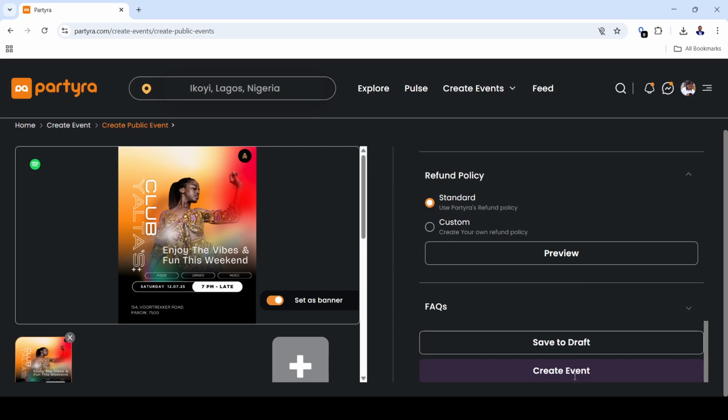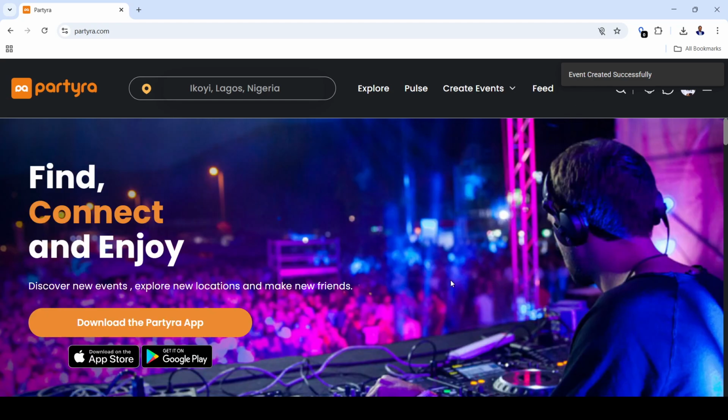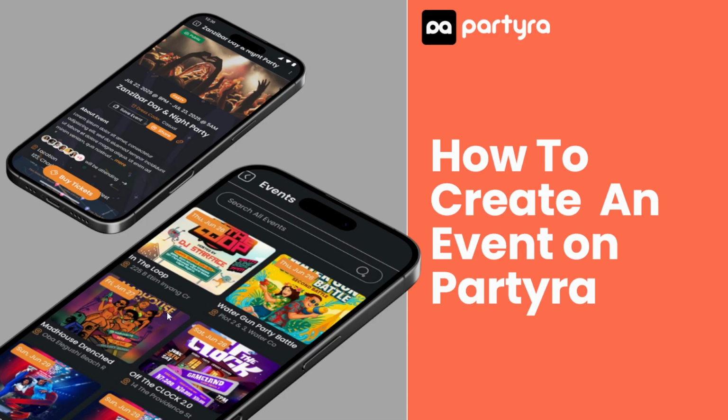So if you're done, you just click on create events, and you can see event created successfully. So that is the simple process of creating events on Partyra. As you can see, it's quite simple. It's straightforward, and you should be able to create your events on Partyra within 1-2 minutes.